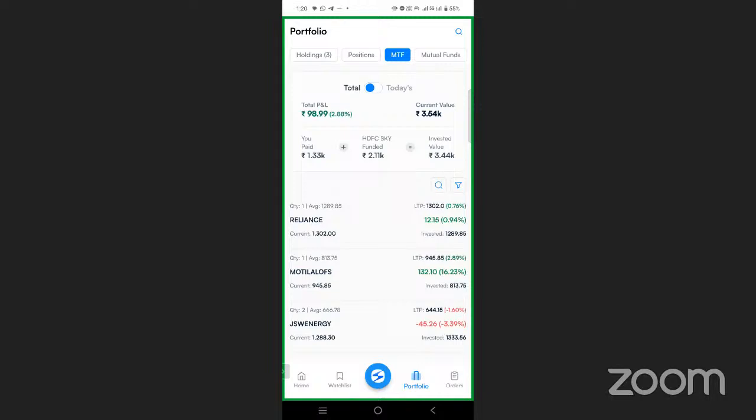Also, I can check for this position how much I have paid. So I have paid 1.33K, तो मैंने 1330 तकरीबन मैंने पे किया है. What is the HDFC Sky funded amount, which is 2.11K, which is 2110 रुपए के आसपास HDFC Sky funded है. This is my total invested value, which is 3.44K, which is 3440 rupees.